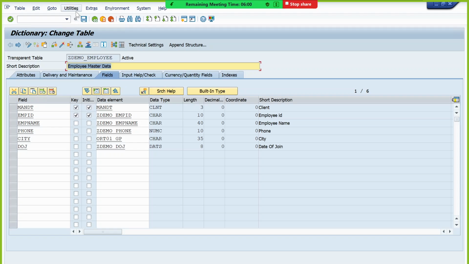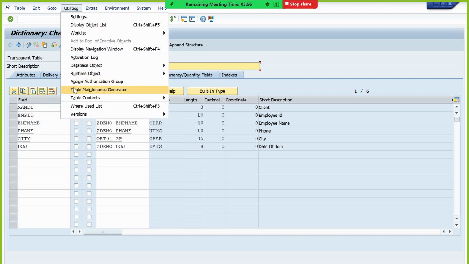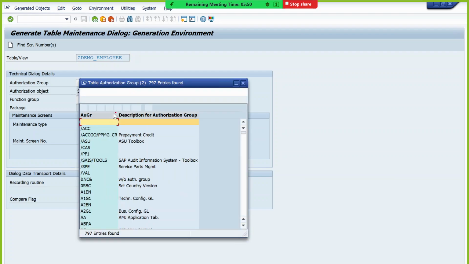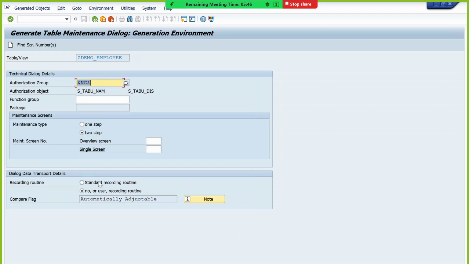Now, what is the next step? To maintain the data in master data tables, we create a table maintenance generator, TMG, under Utilities. Authorization group, I'll use no authorization, this one without authorization group.